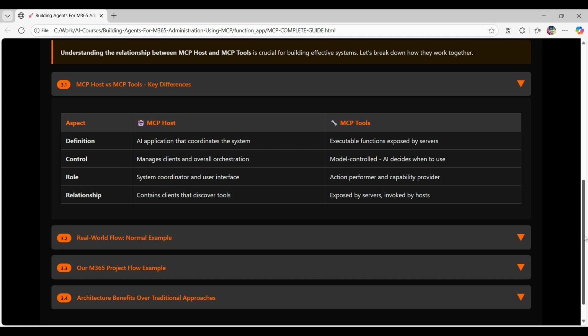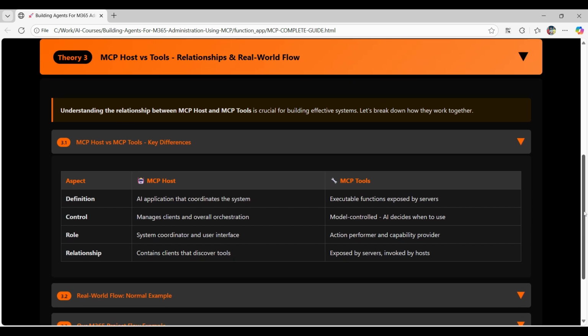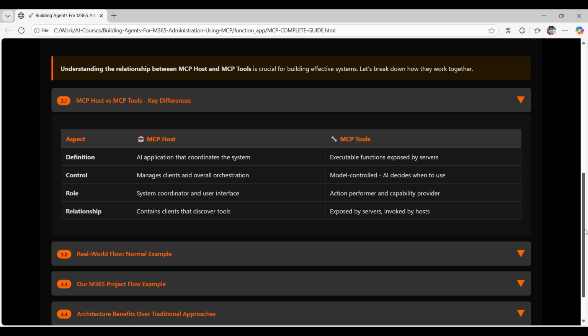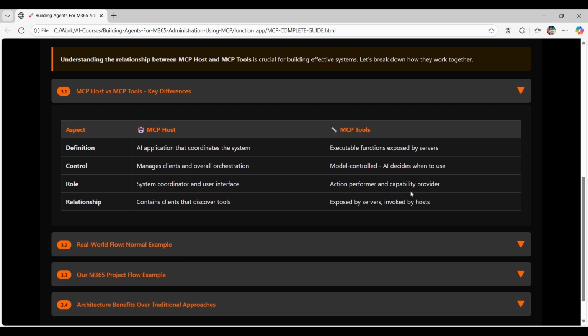The MCP host is like the conductor of an orchestra. It's the AI application that coordinates the entire system. The host manages clients, handles overall orchestration, acts as the system coordinator, and provides the user interface. It's the brain that understands what the user wants and figures out how to make it happen.